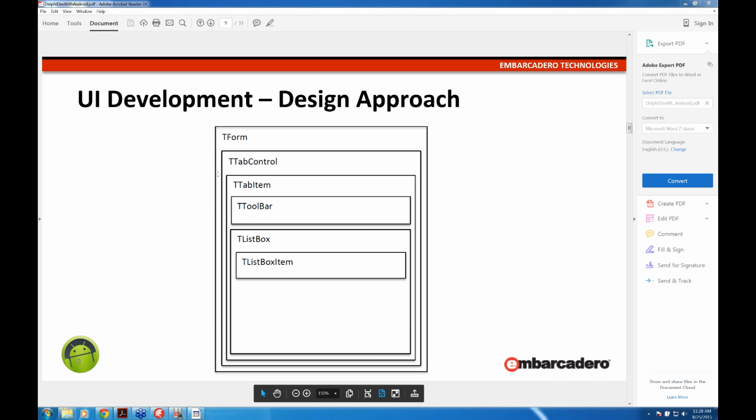And within that T form, I have a tab control. My first tab control is basically for signing in or signing up, and it has a second page which is for basically the entire content of the app itself. And within that second one, in those tab items, I create for myself a toolbar and align that to the top, and I use a T-list box.